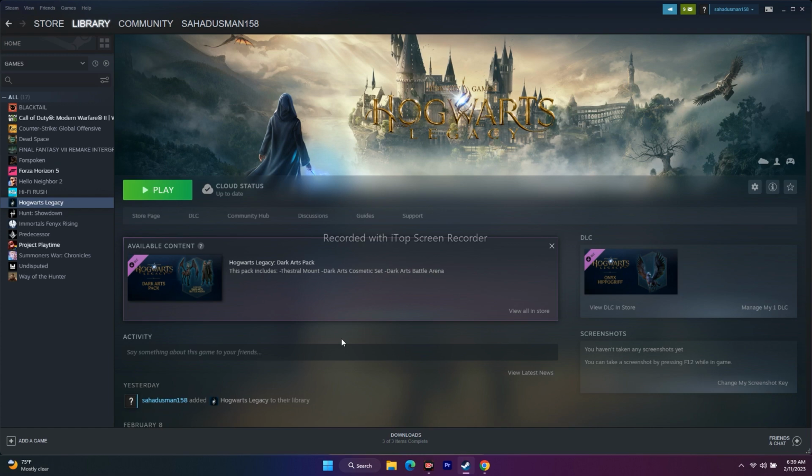Next, you have to quit Steam. As you can see, I'm on Steam. After restarting the computer, you have to quit Steam: go to the top, click on Steam, and now go for Exit. After exiting, wait for a couple of minutes or seconds, then open Steam once again, navigate to Hogwarts Legacy and try to play the game. This did work for some users as well.